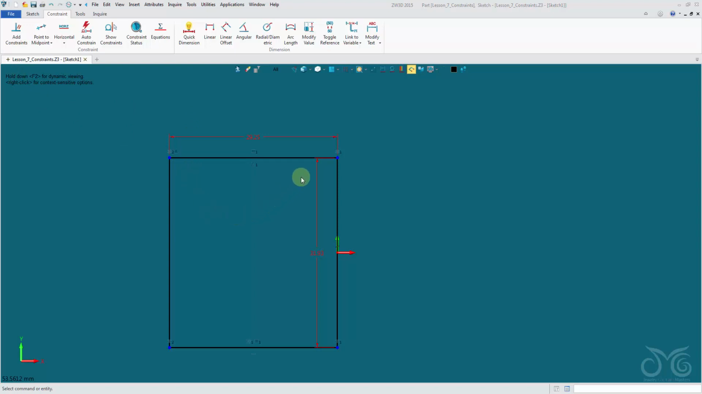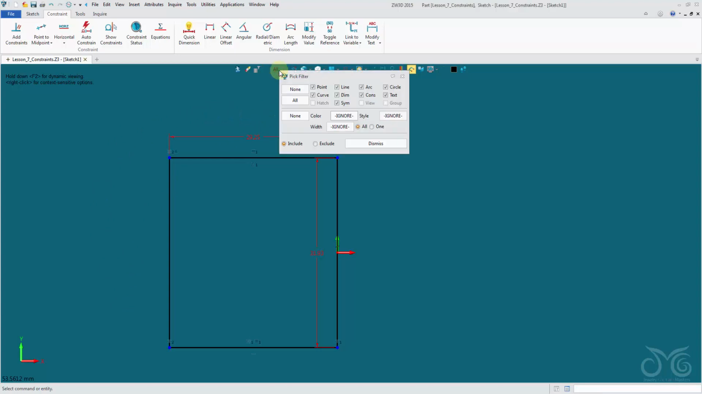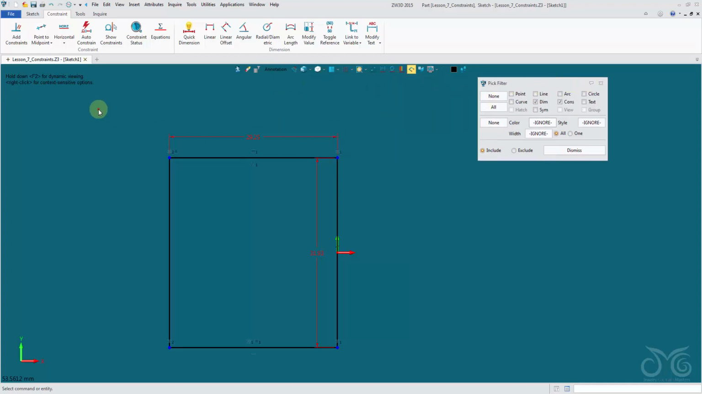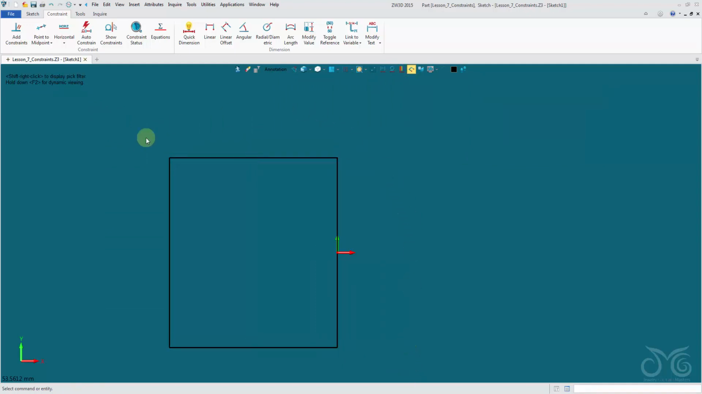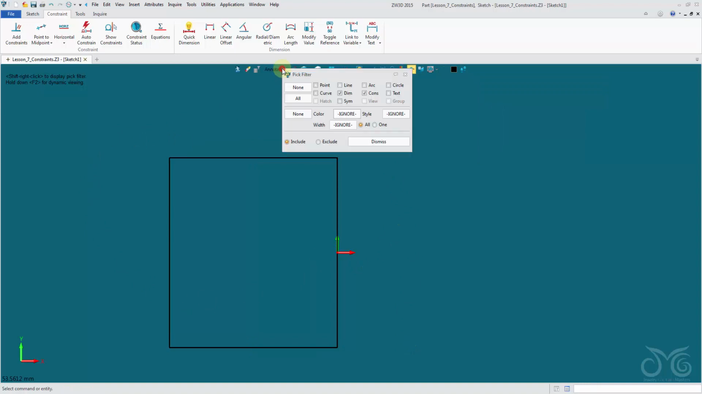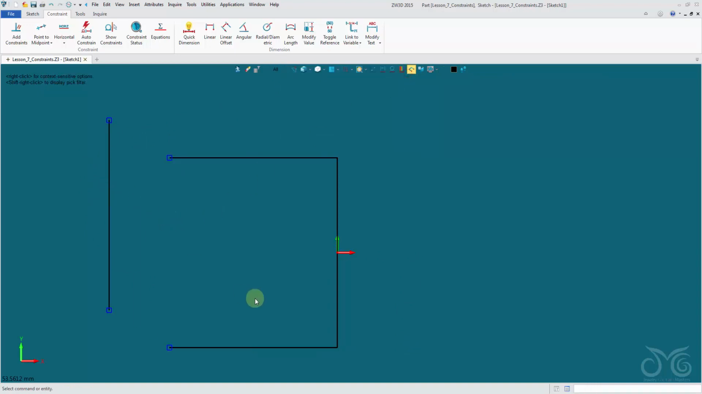Okay, so let's erase all of our dimensions and all of our constraints. I'll set my pick filter to only recognize our dimensions and constraints. Do a window pick, delete. Okay, and we have our rectangle left, which can be broken up when we drag our curves.